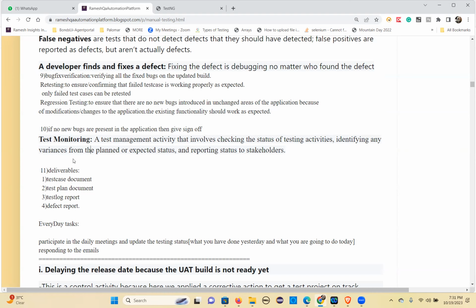And the deliverables, right? Finally, you will give the test case document, test plan document, test log report, or defect report. You will do all this. And an everyday task in your testing is attending the status calls. Every day a meeting will be there, and they will ask, how many test cases you executed? How is the testing going on? Any blocker bugs? Any critical bugs? You have to tell them your status, what you did, and explain it.